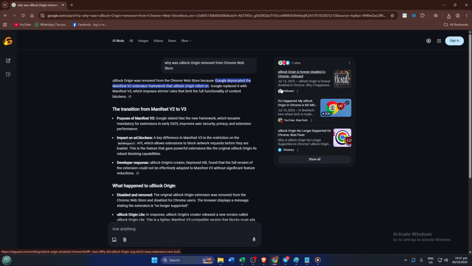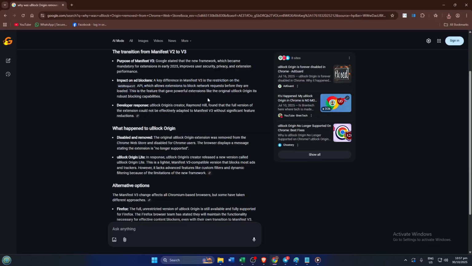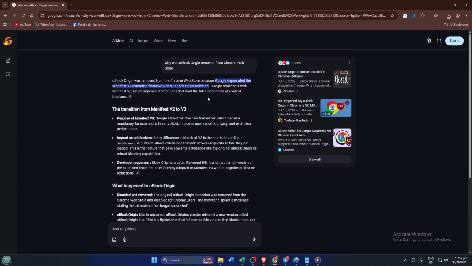Let's get started. You may have noticed that uBlock Origin, one of the most trusted ad blockers, is no longer available to install from the Chrome Web Store. The reason for this actually comes down to a major technical change imposed by Google, called Manifest V3. This isn't just a small tweak, it's a whole new standard for how browser extensions are allowed to work.